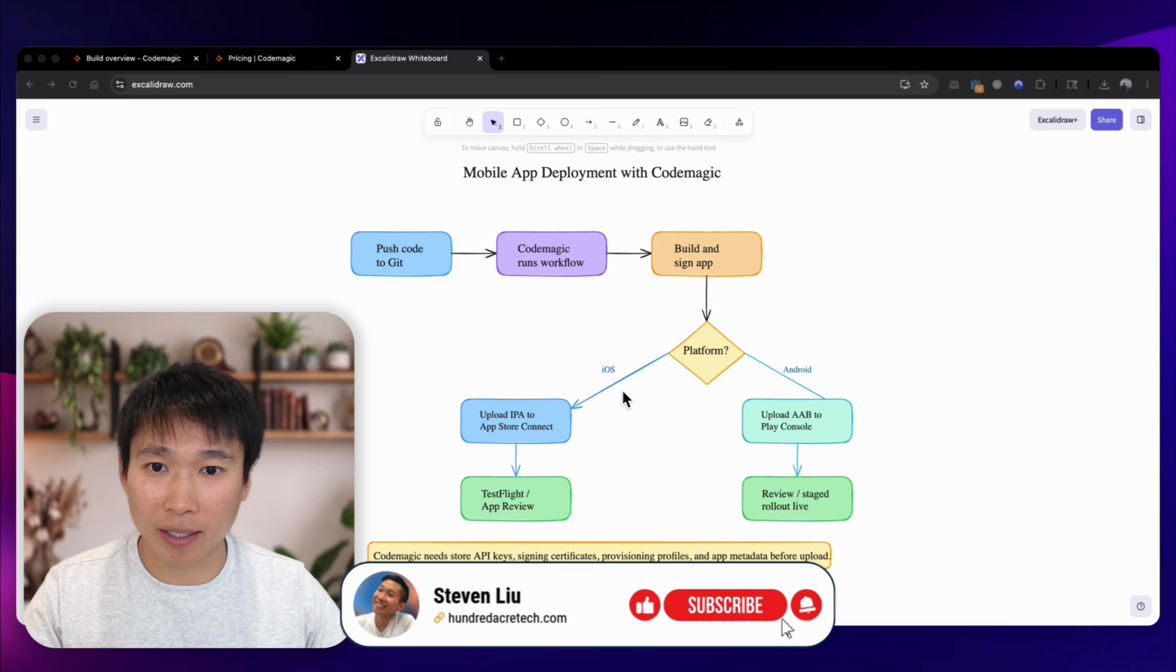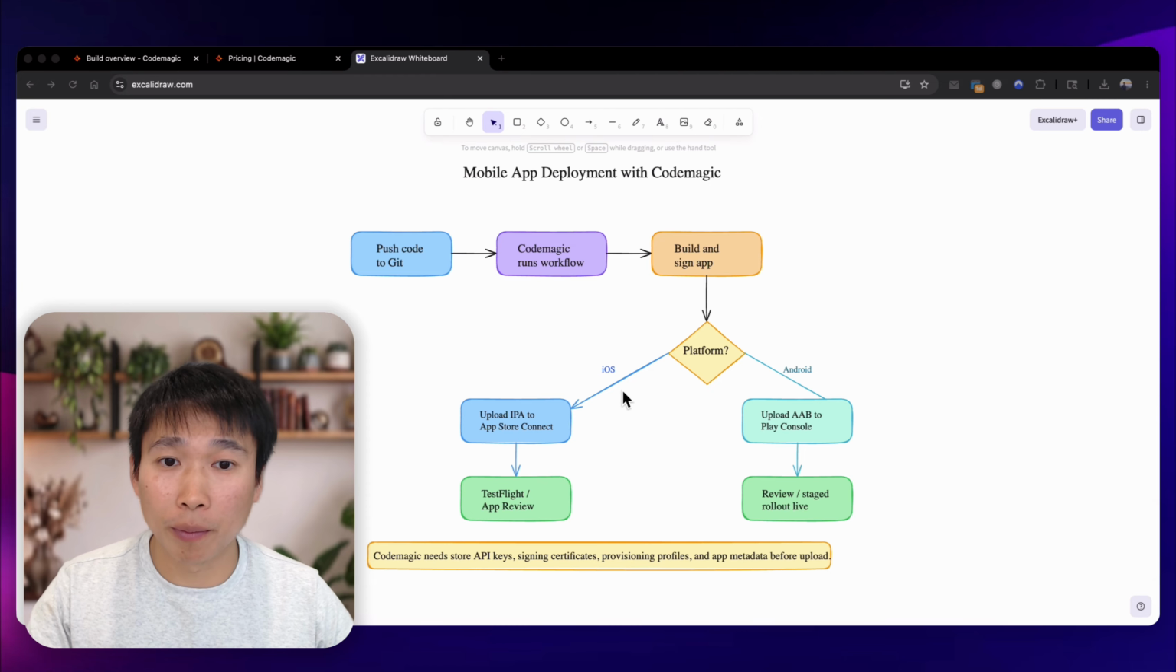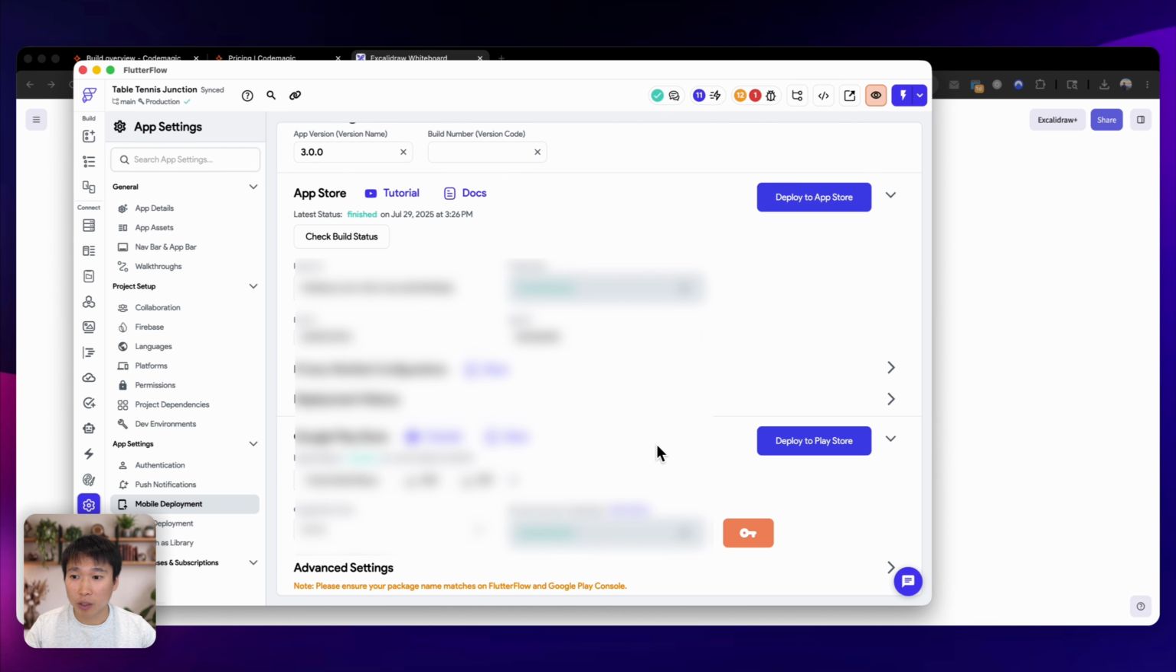So which is why I've decided to move this deployment video up front so you can know how to set up the whole process. As you would know, FlutterFlow manages all this in the platform itself through the mobile deployment page, where you add all your issuer ID and the keys and the private keys and the credentials. And FlutterFlow actually uses a middle service called CodeMagic to do all this.